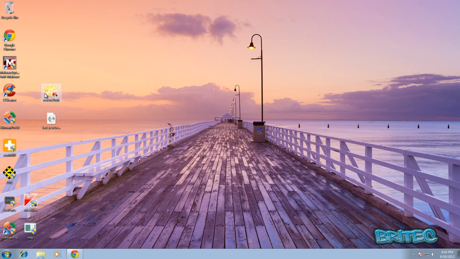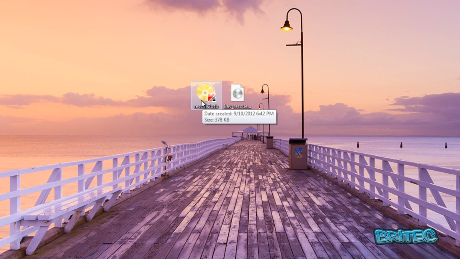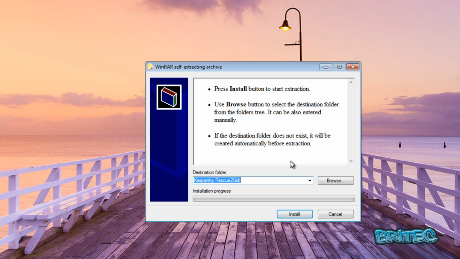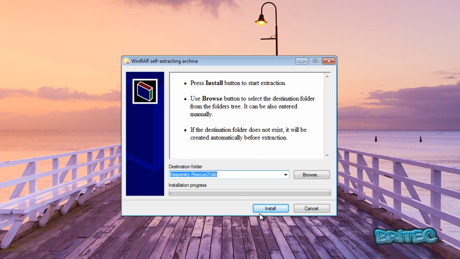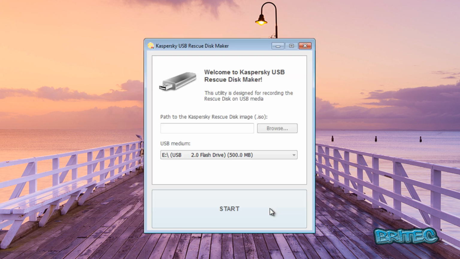Okay, so now we've done that, I've got my files downloaded, and you can see I've got my Kaspersky Rescue Disk 10 on my desktop here, and I've also got the utility which they provide for you to actually get it onto your USB thumb drive. So what we're going to do is right click on this and run this as administrator. I'm going to say install here, and it will pop up this window.